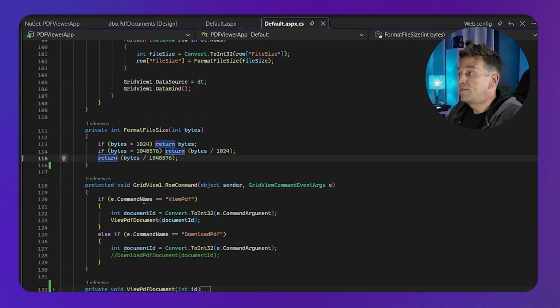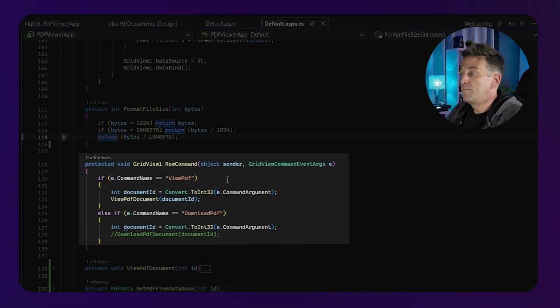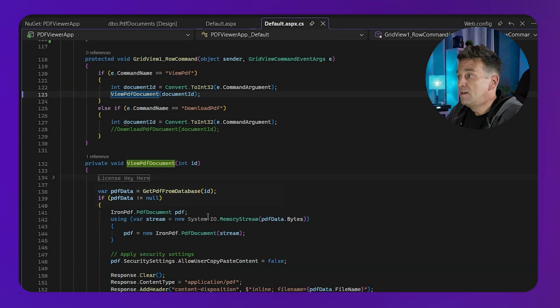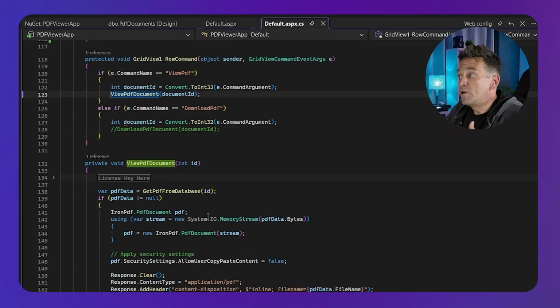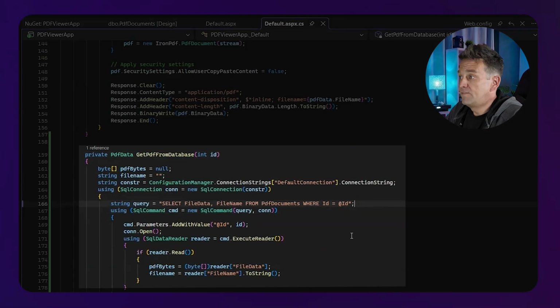All right, so here's the part that ties it all together, right? When the user clicks view, the grid view fires a command event. If the command name is ViewPDF, we call ViewPdfDocument with the row's ID. ViewPdfDocument calls a helper, GetPdfFromDatabase, which runs a select for file data and file name where ID matches. If the bytes come back null, return null. Otherwise, hand back a PdfData object with bytes and file name populated.